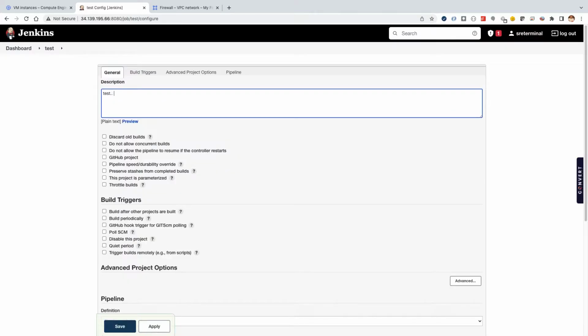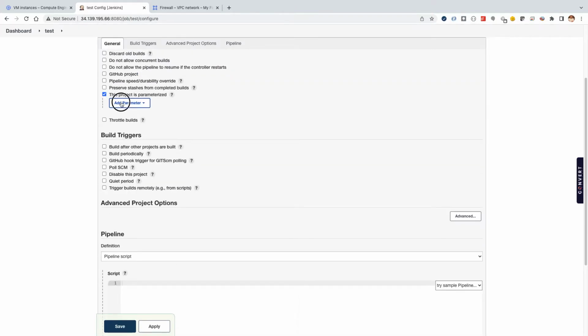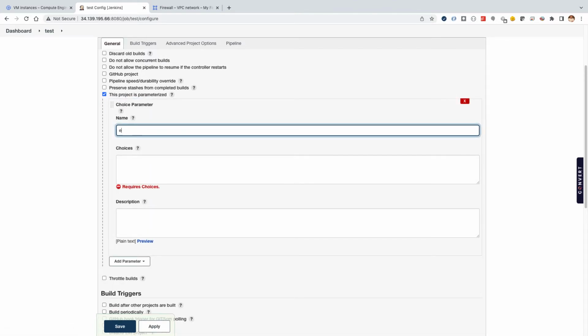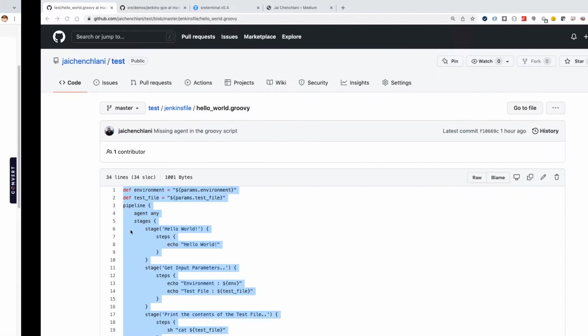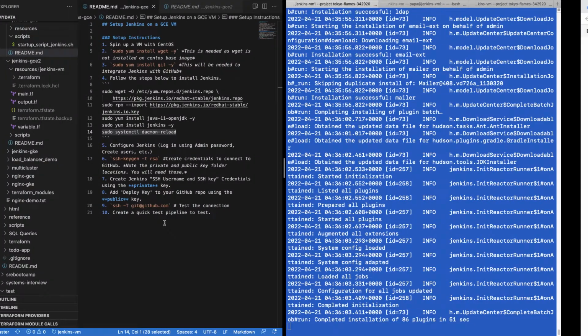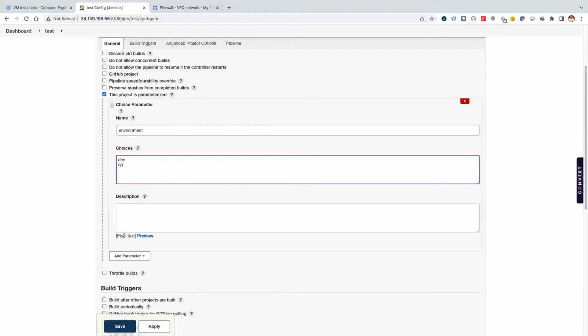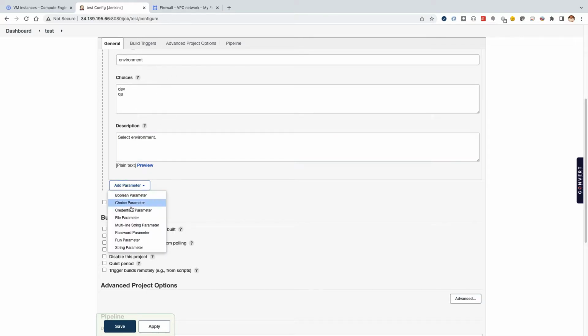All right, tests. Then say I'm building a couple of parameters here as well. Let me just do this parameters. Environment, say dev QA. You don't need to do these as well. I'm just building the ground for the next steps that we will be following here when we connect with GitHub. So that's what I'm building this for. So let me build this. I'll just say select environment. Then I'll add one more parameter.